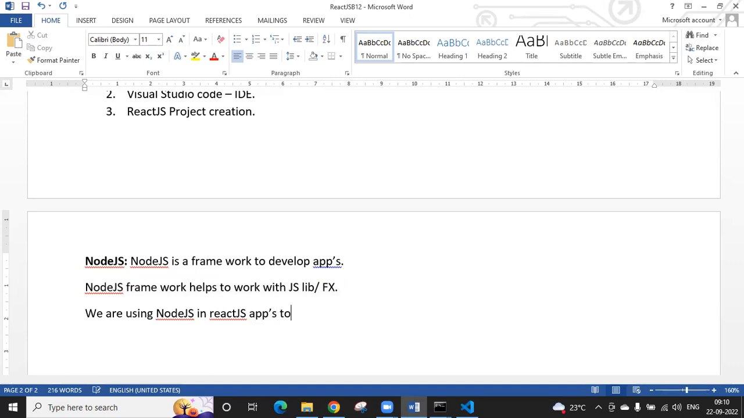So we are using Node.js in ReactJS applications to create the ReactJS project and to build and run the application. Node.js is providing the commands to build and run the application. So simply, Node.js provides commands. Okay, I have just shown you how to work with this.